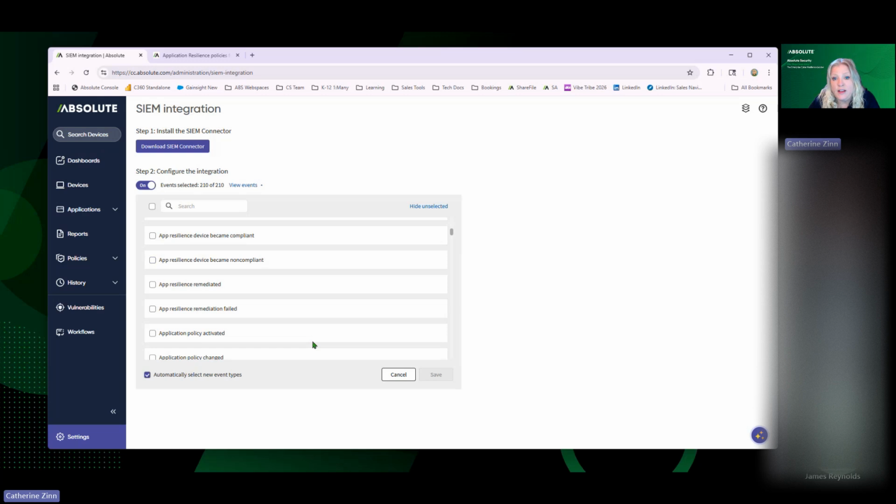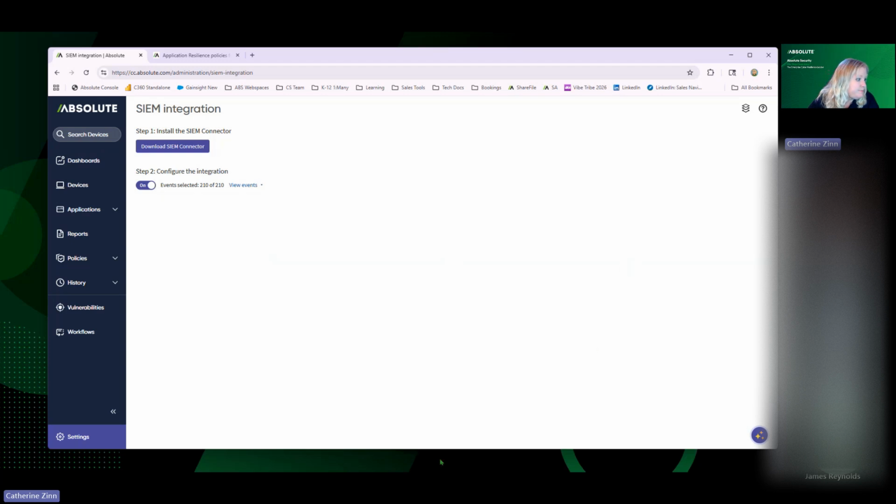So because we do have that self-healing agent, that's something you may want to see, because that might indicate that somebody's tried to remove us from the device. You might want to see if your anti-malware became uncompliant, or your encryption became uncompliant. Those are some of the events that you can connect with your SIM.